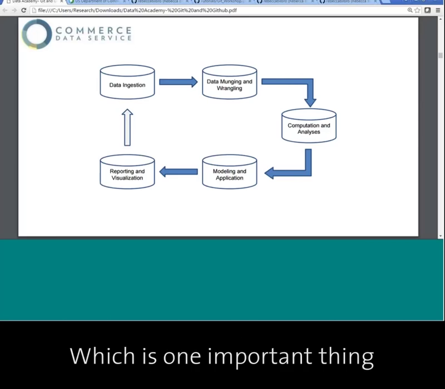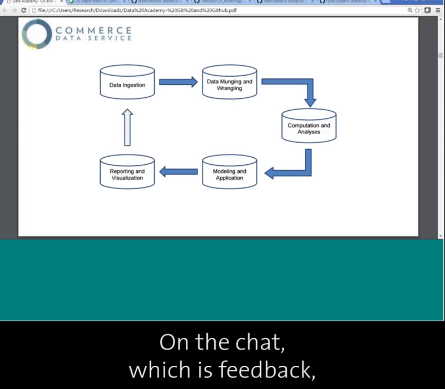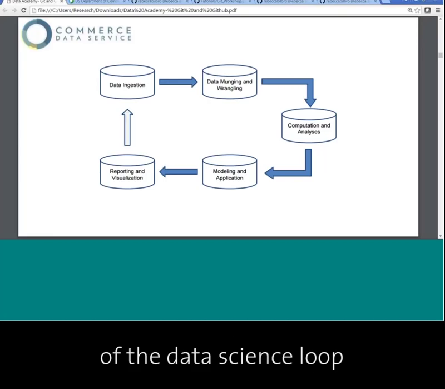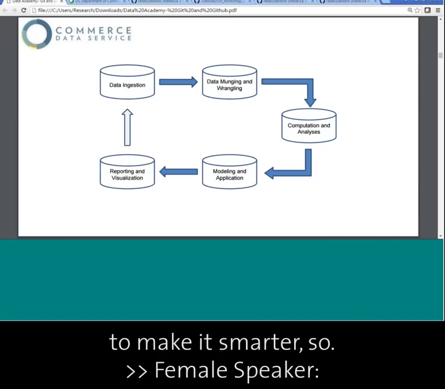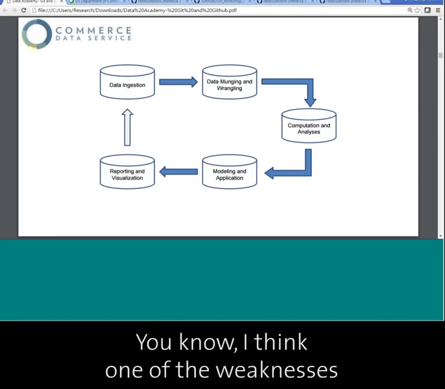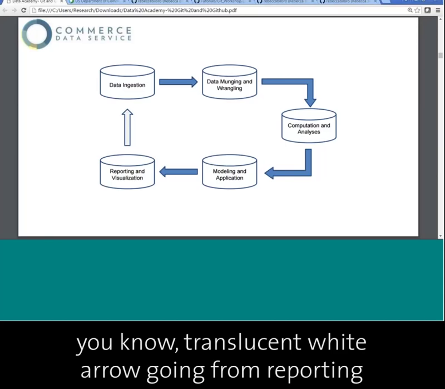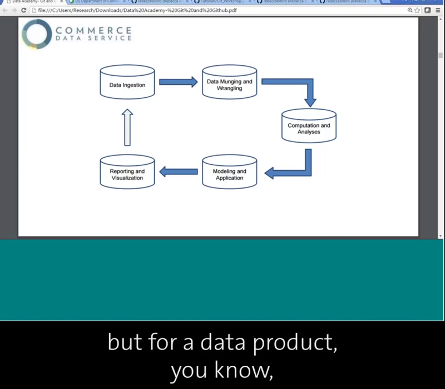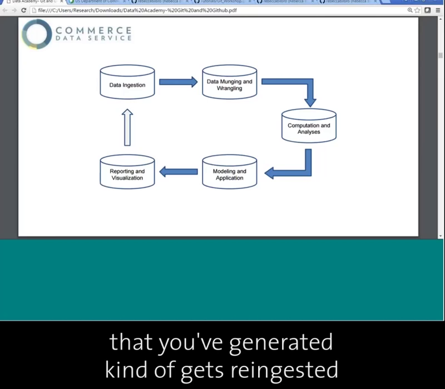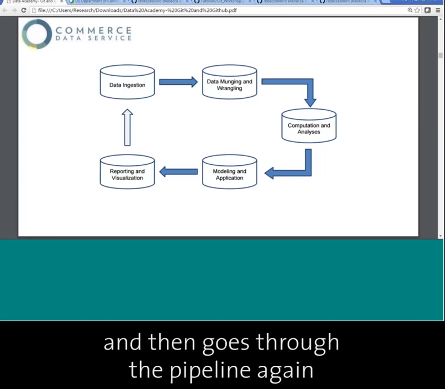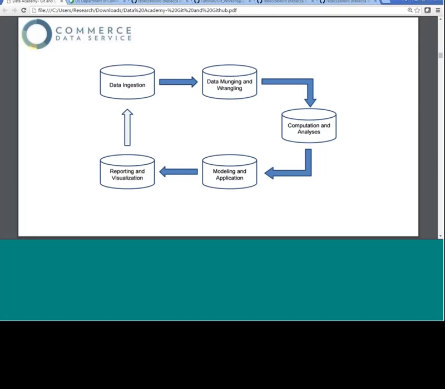I just want to chime in too, which is one important thing that you and I have spoken about before and someone mentioned in the chat, which is feedback, which is always an important part of the data science loop, because you want to feed additional information back to your system to make it smarter. Yeah, thank you for pointing that out. I think one of the weaknesses of this representation is that we do have this translucent white arrow going from reporting and visualization back up to data ingestion. But for a data product, this is where the data that you've generated gets re-ingested and then goes through the pipeline again to refine your model or to adjust as the input changes over time. Thanks for pointing that out.